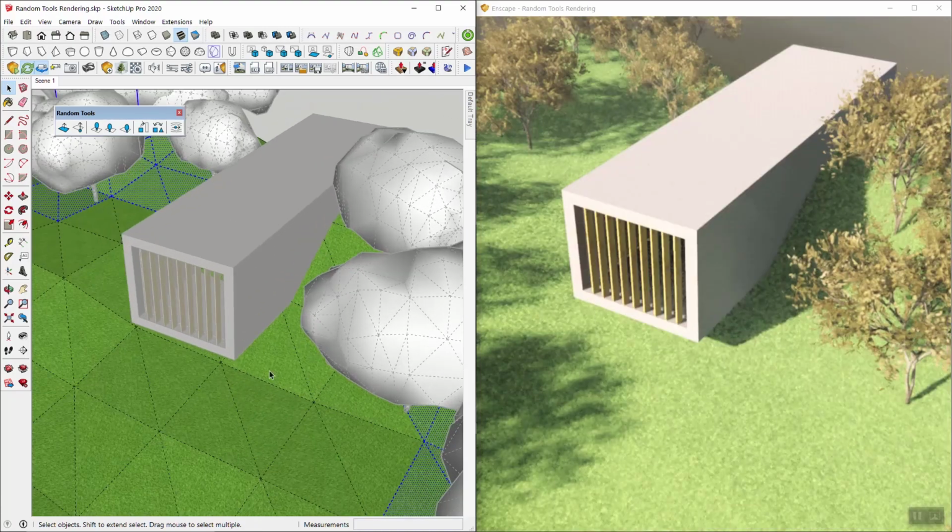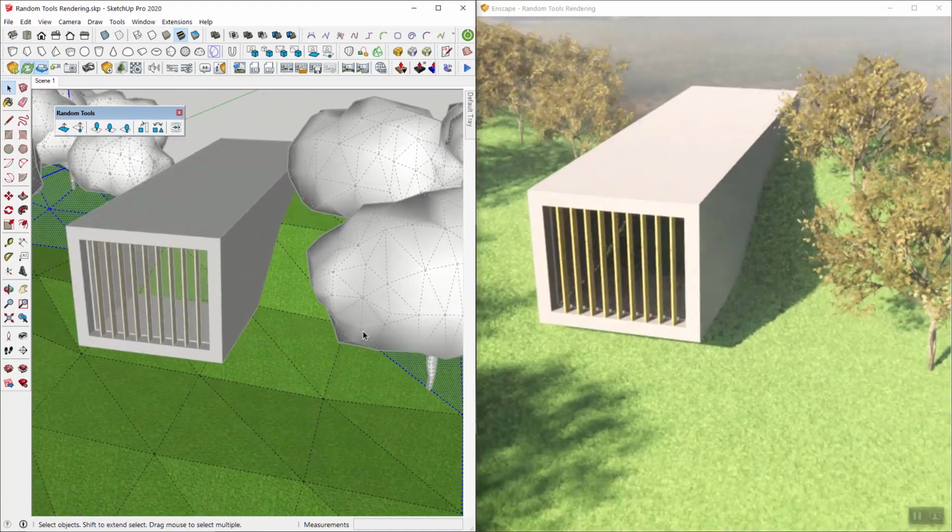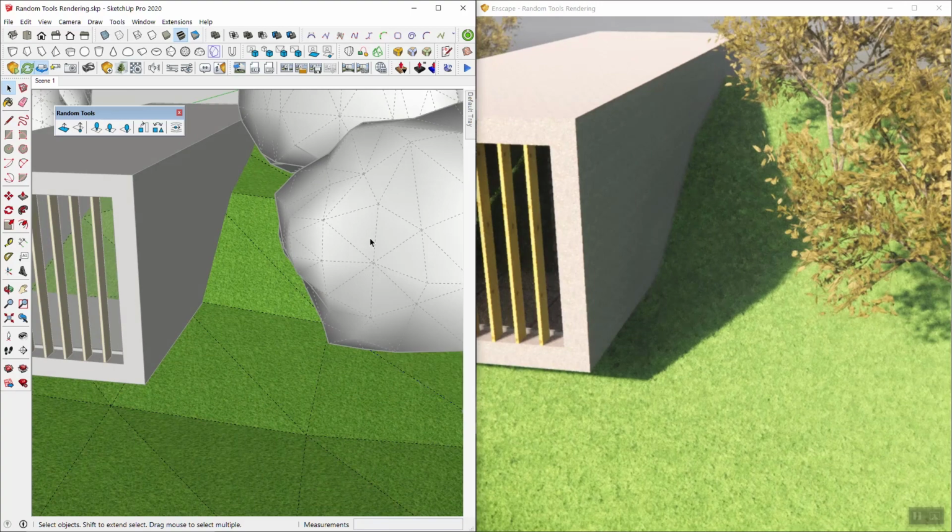Okay, so that's one version. Another version, actually I'm going to get rid of this one.